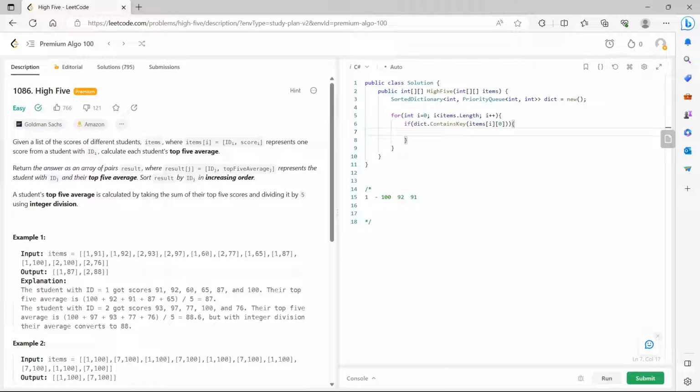If it is already present, we just have to push it to the queue. So dict of items of I of 0 dot enqueue items of I of 1. We have to put 91 into the key, so that 91 will be available in items of I of 1. Then we'll specify the priority also with the same number.